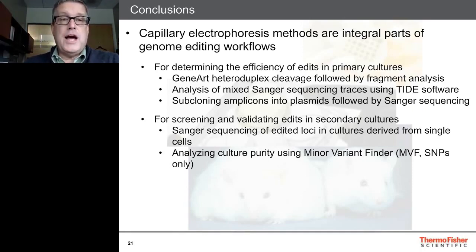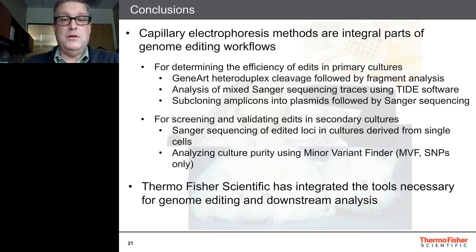In addition, capillary electrophoresis, in particular Sanger sequencing on CE, is useful for validating the edits in secondary cultures. What I didn't really go into is the next step: if you want to isolate individual homogeneous clones of eukaryotic cells, you isolate single cells, and you can Sanger sequence those cells or use minor variant finder to determine whether or not your secondary pools of what you hope are heterogeneous cells contain the edit that you want.